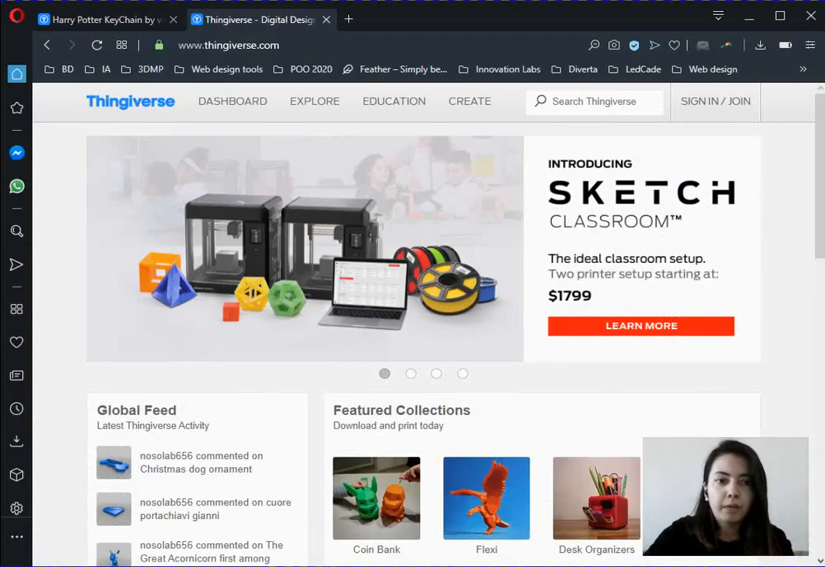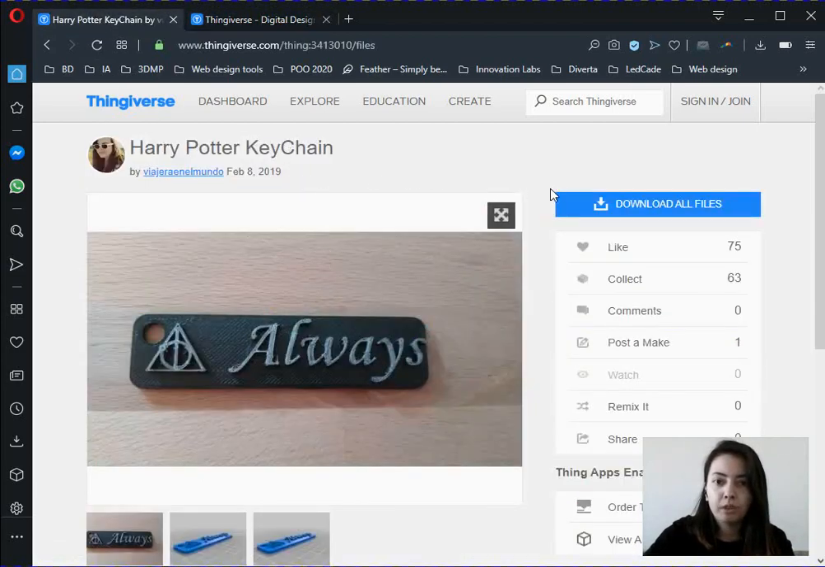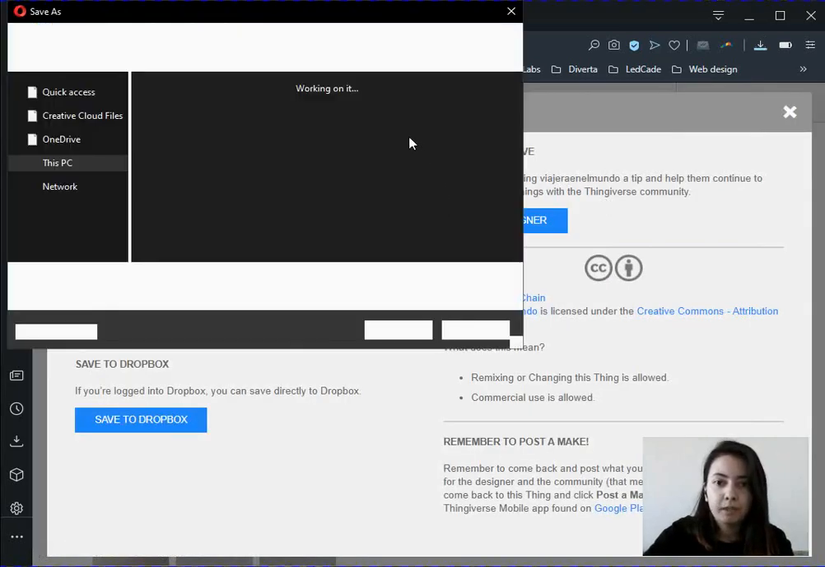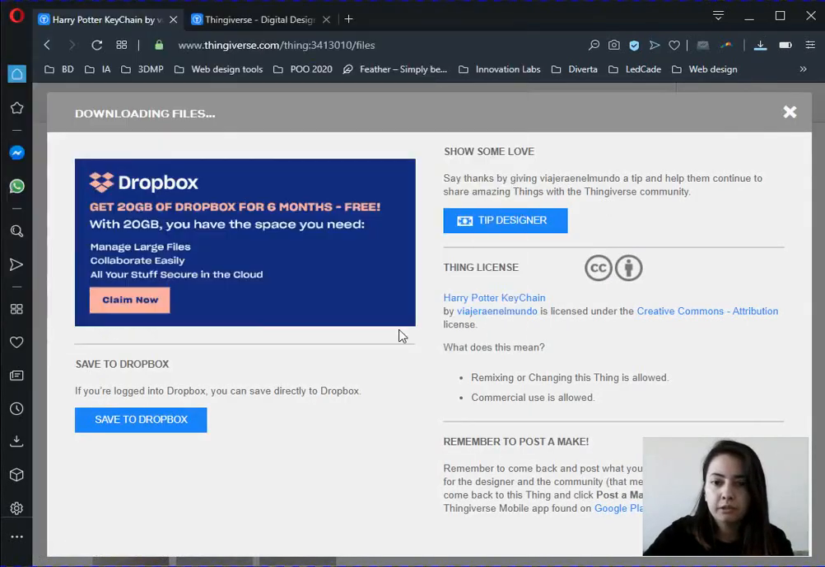First, I'm gonna go and open Thingiverse. Of course, you can take your model from anywhere you like. I just found what I was interested in here. I'm gonna grab this model. It is a keychain. Select download. Also select where I want it downloaded and save.